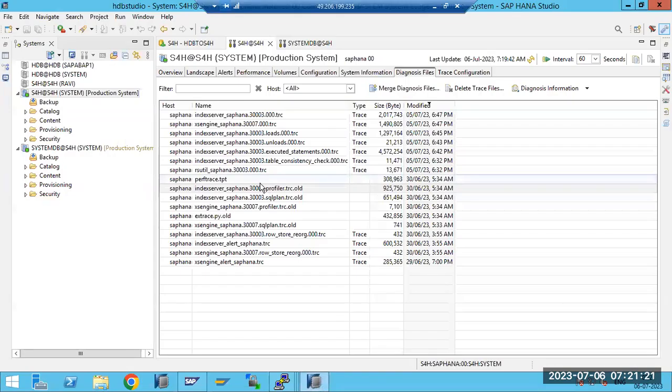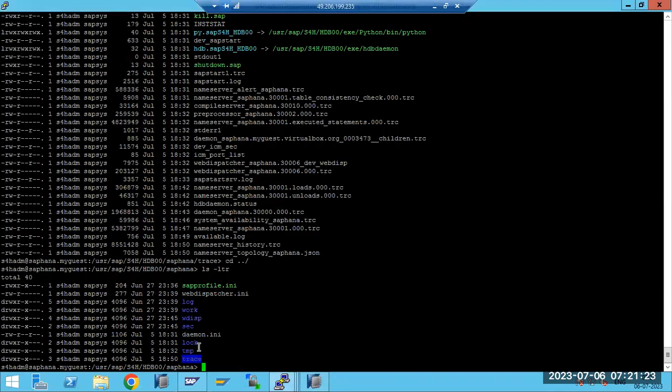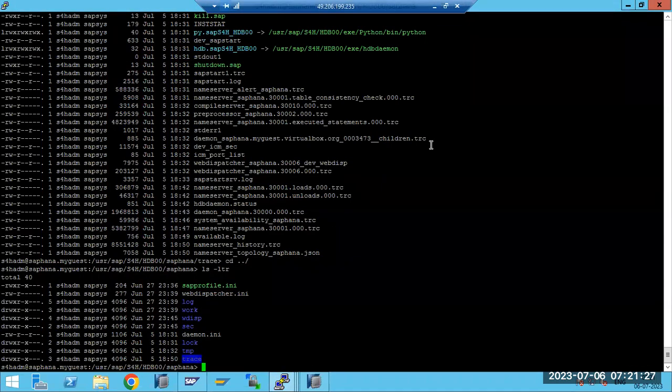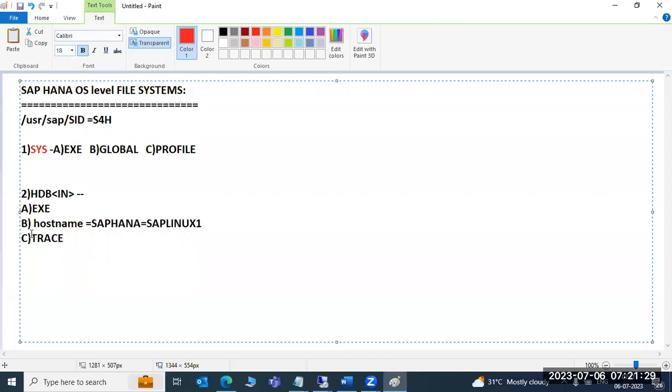You don't even need HANA Studio to monitor. If you have access to the operating system level, you can go to the trace directory and check here. These are the very important HANA file systems. We have other file systems also, but they are not that important, since they are less likely to be asked in an interview.